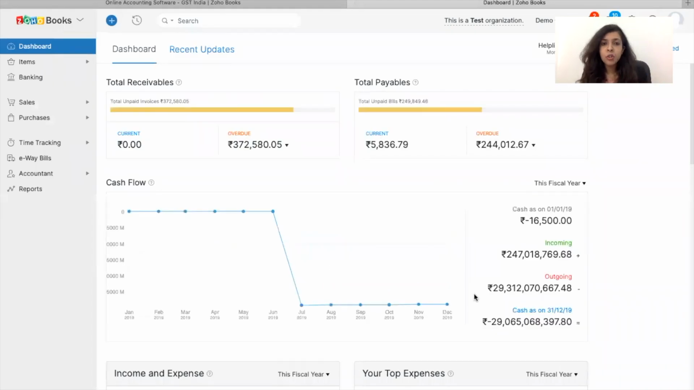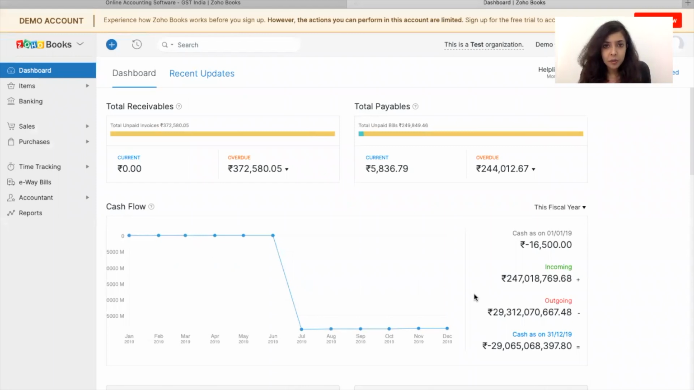Now, this is a cloud-based accounting software. However, there's a desktop version also available on Windows. The desktop version is not available on Mac or Linux. So if you want to use a desktop version and you have a Windows laptop, you can go ahead and use a desktop version of Zoho. Otherwise, if you have a good internet connection or even internet on your phone, you can use that as well.